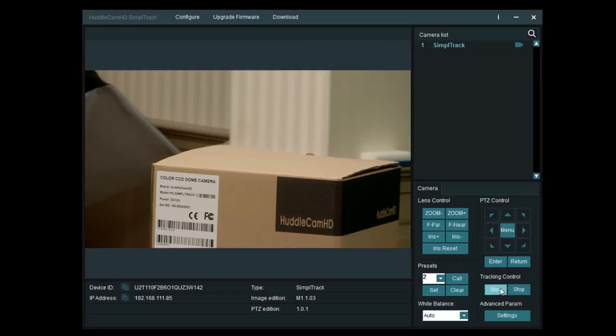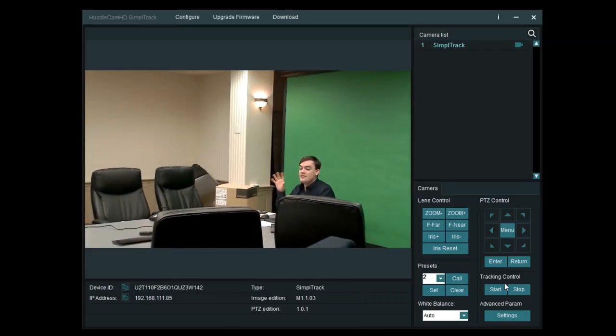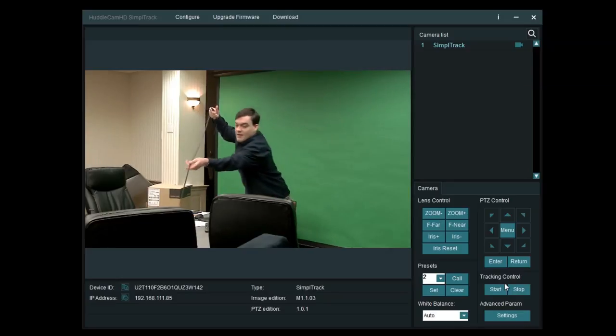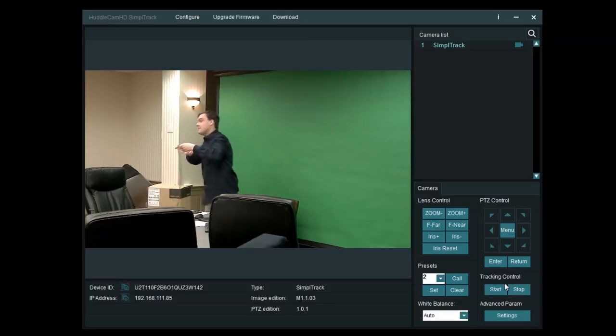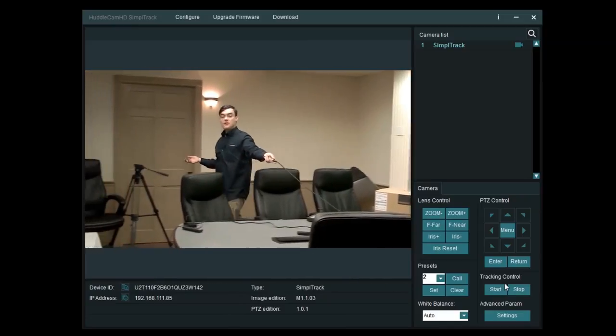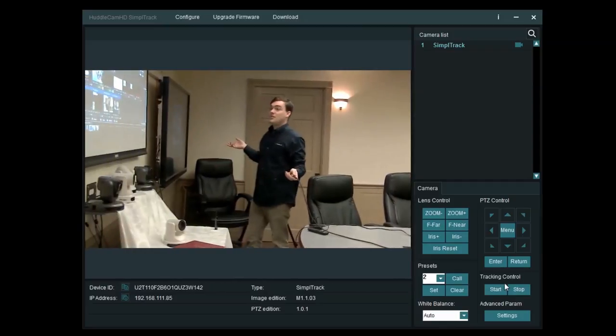So let's go ahead and do a live demo. When I hit start here, it's going to go back to preset one. Whatever the tracking home preset is, that's where it's going to go. So right now, it's gone back to that preset. I am connected via an XLR cable, so I'm going to have to kind of free this up. So it's going to follow me. This is my microphone cable, back and forth as I move back and forth. Get that over there. So it's really, really nice.